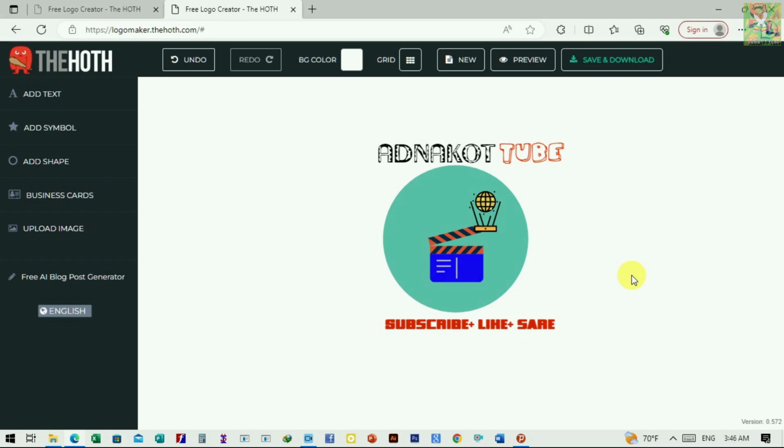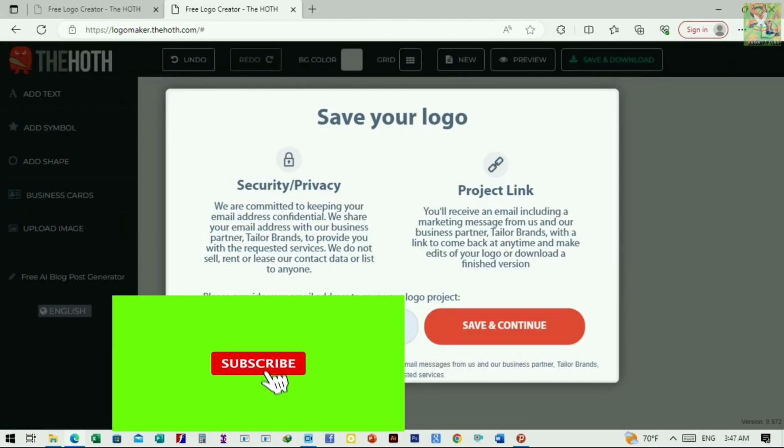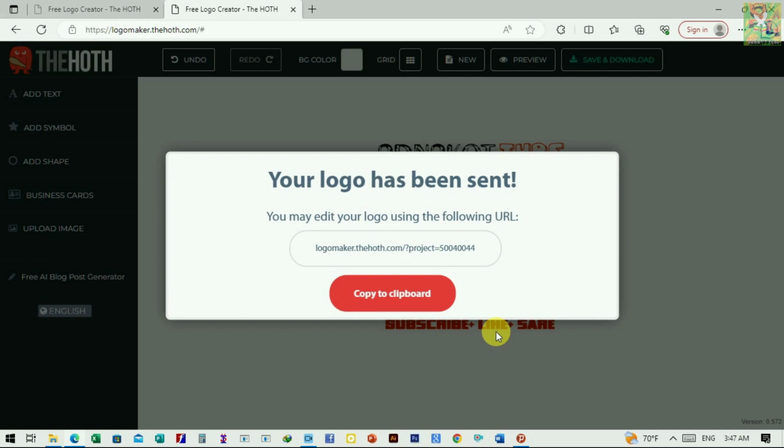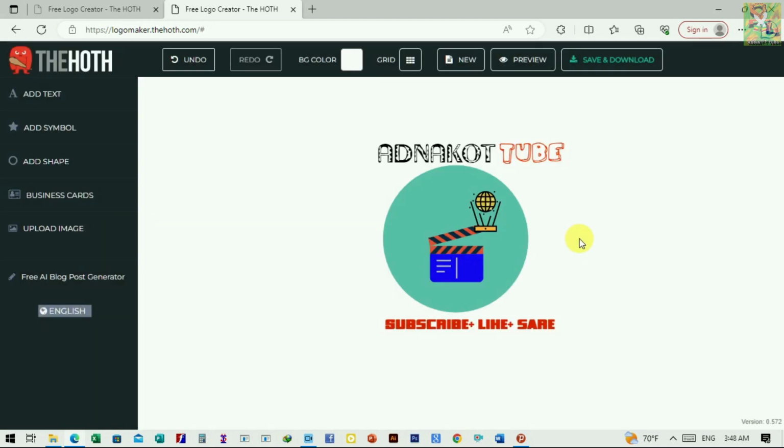The final step is downloading the logo. So to download the logo, just click save and download, then enter your email and click save and continue. And now the logo will be sent to your email. So to get it, go to your email and open the mail you have received. Then you'll get it in different formats. So once you download the logo, you can use it anywhere you want.